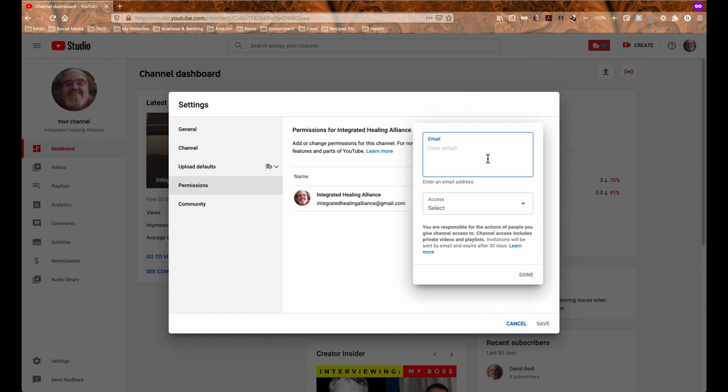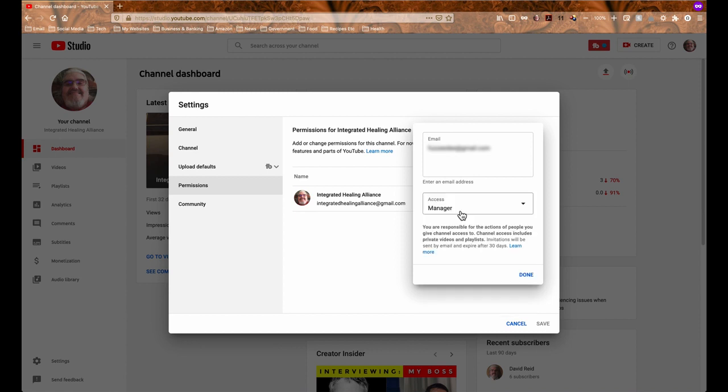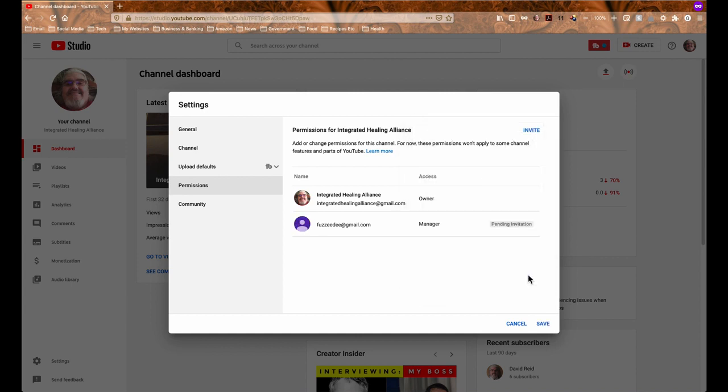Now, the first thing we need to put in is the email address of the person we're going to invite. So I'm going to put this in here. And now we're going to go down here and select the type of manager or user that we're adding to the account. You do have some other options, but in this case we're choosing manager. The manager can do pretty much everything the owner of the channel can do except deleting the channel. So we're going to pick that and then click on Done.